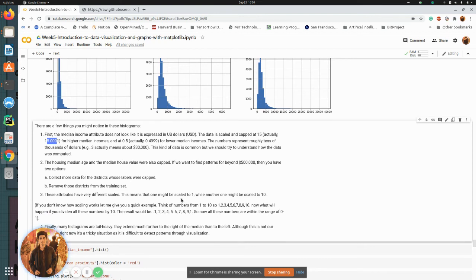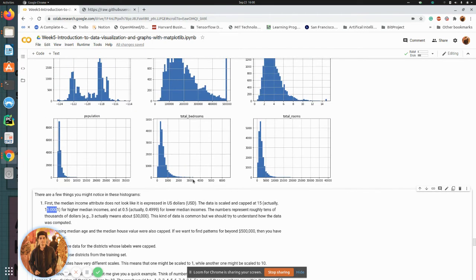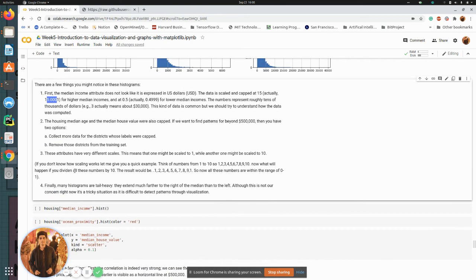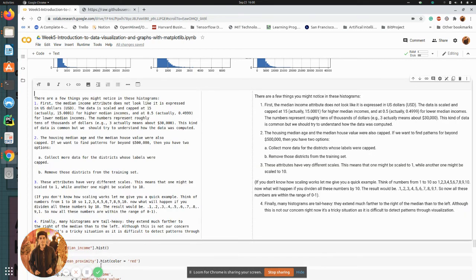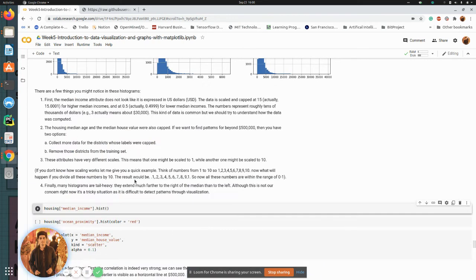These attributes have very different scales. This means that one might be scaled to 1, while another might be scaled to 10. So what scaling basically means is, think of numbers from 1 to 10: 1, 2, 3, 4, 5, 6, 7, 8, 9, 10. Now, what will happen if you divide all these numbers by 10?